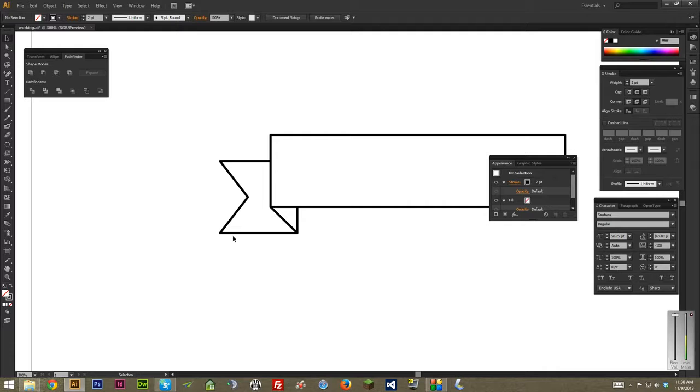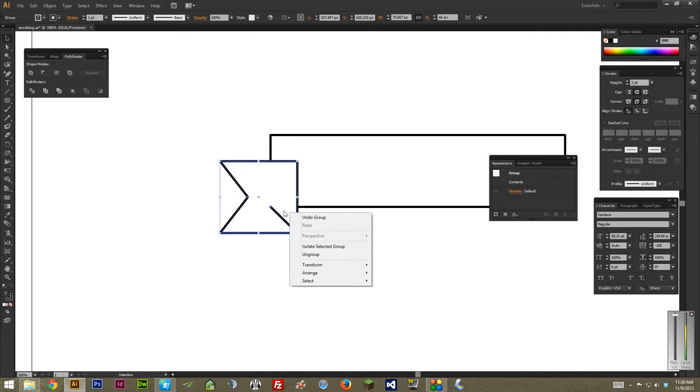Next, I'm going to hit V, which automatically brings up the selection tool. I'm going to drag over these two things and hit Control-G on a PC or Command-G on a Mac. That made it pop in front again, but we can just go to Arrange, Send to Back.